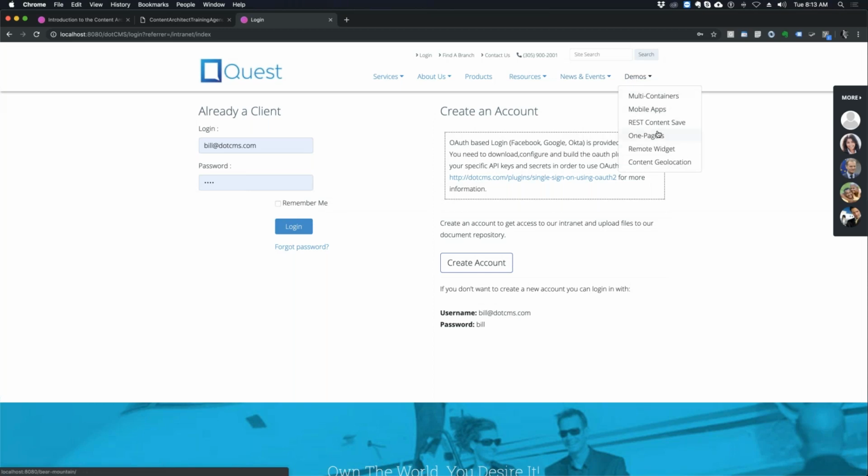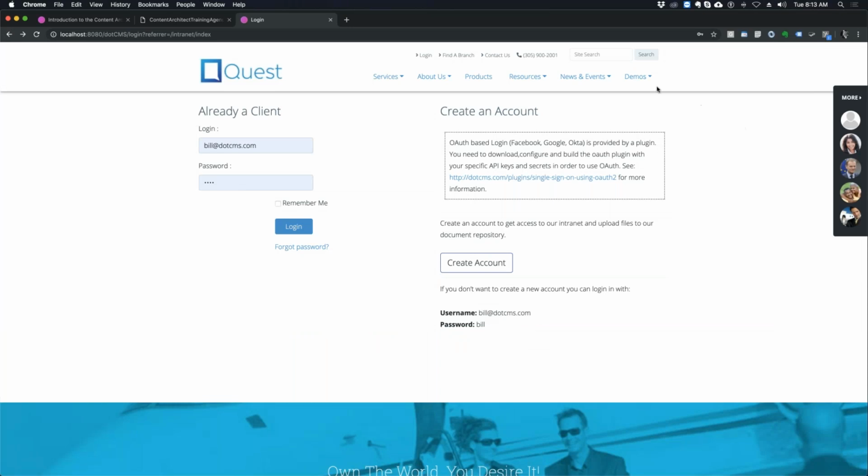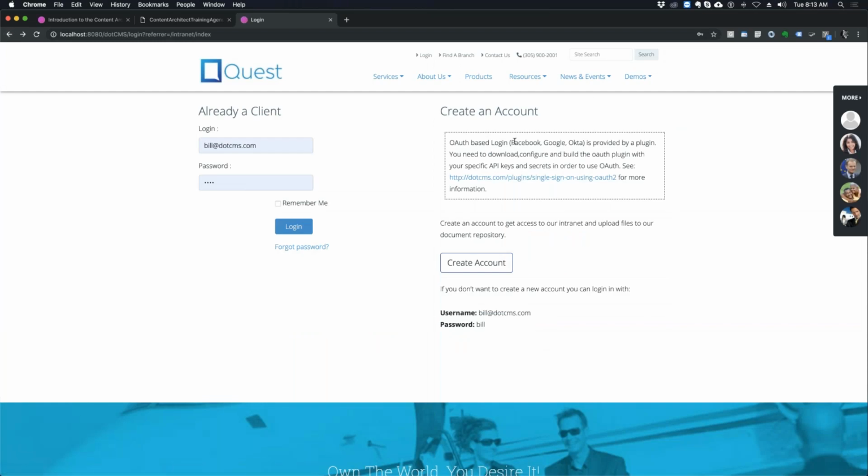And then all sorts of demos like RESTful content save form, how to build mobile applications that integrate with .cms, building different areas of your pages that can handle any content type. A one pager that has a ski resort theme, you just hit it, loads up a completely different theme. Content geolocation, so you can look up things by their location on a map. All sorts of examples there.